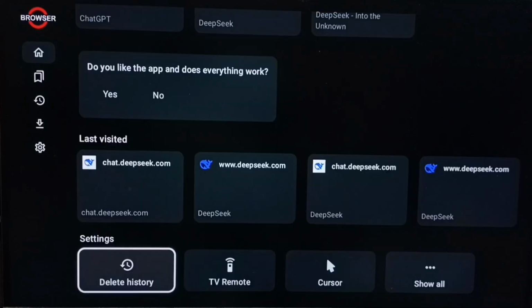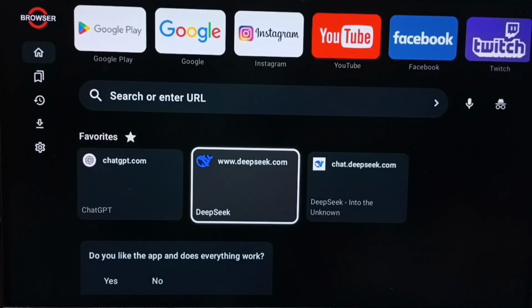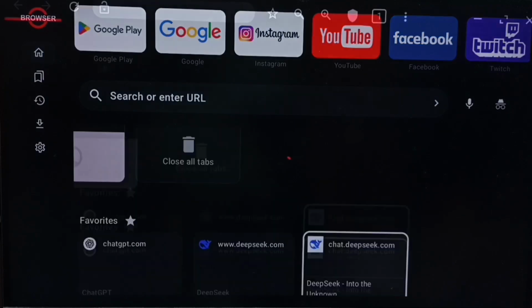Go to home screen. And here under this favorite section, you can find icon of deepseek.com, chat.deepseek.com. Later, if you want to open DeepSeek chat, you don't need to enter complete URL. Just select this icon from the home screen. That's all. Let me select this icon, chat.deepseek.com.